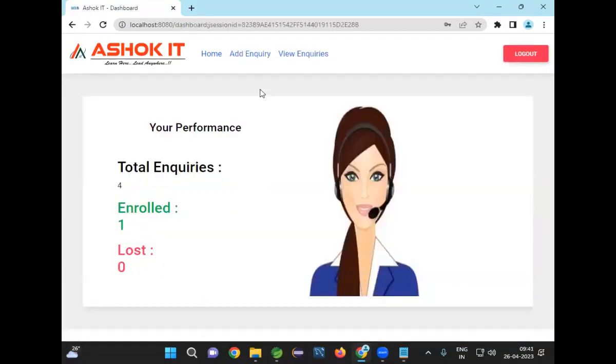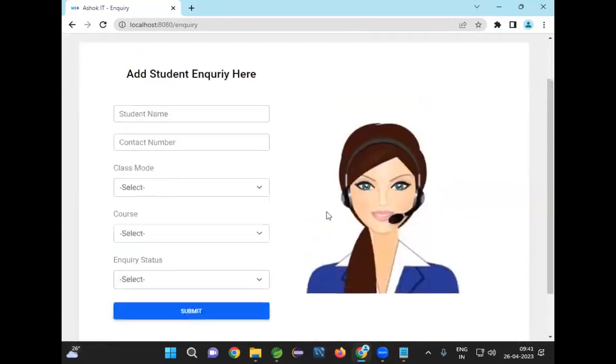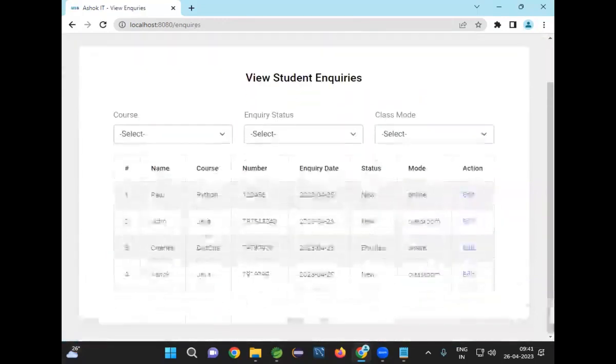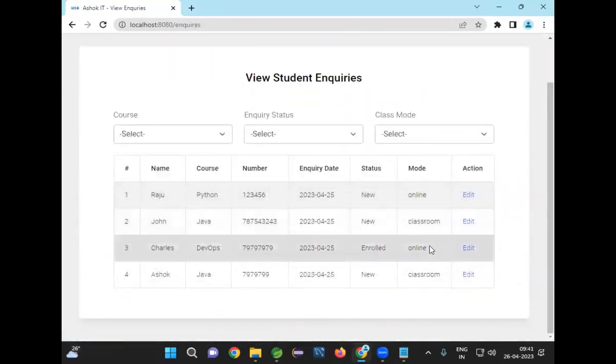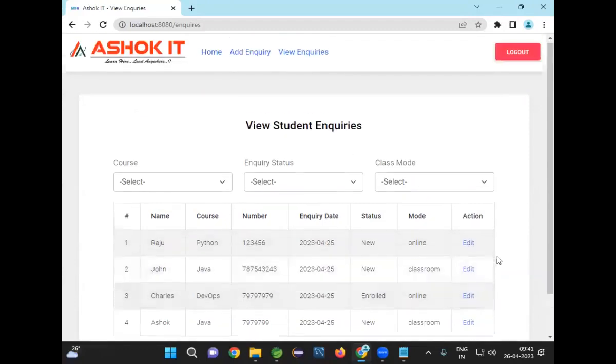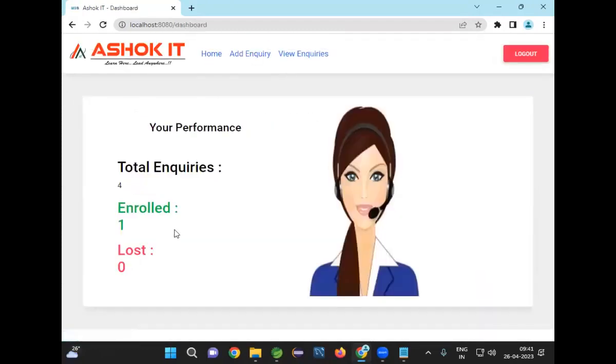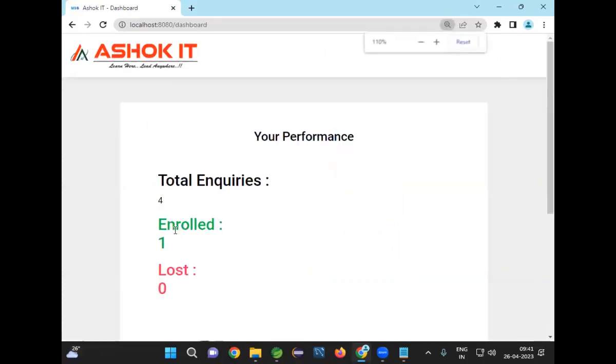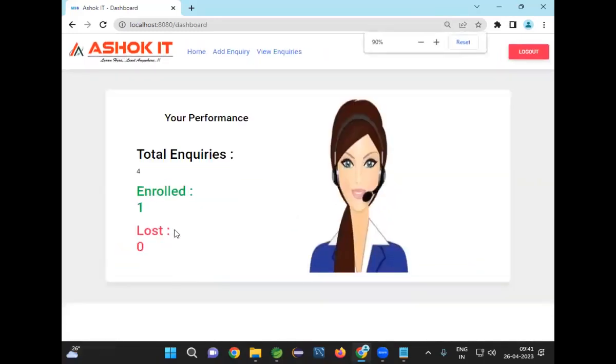Yeah, I logged in. Add inquiry we completed yesterday and go to view inquiry. So I developed this functionality already, guys. When I go to the home page, you can see how many inquiries are available. So there are 4 inquiries already available.